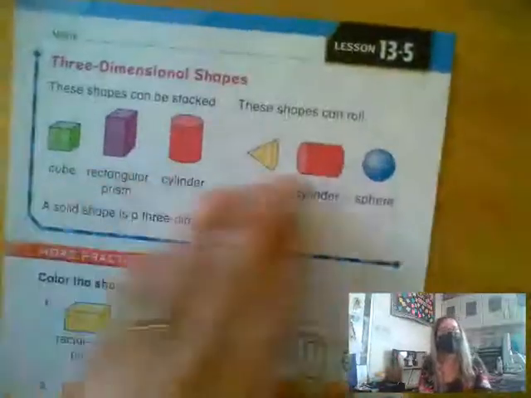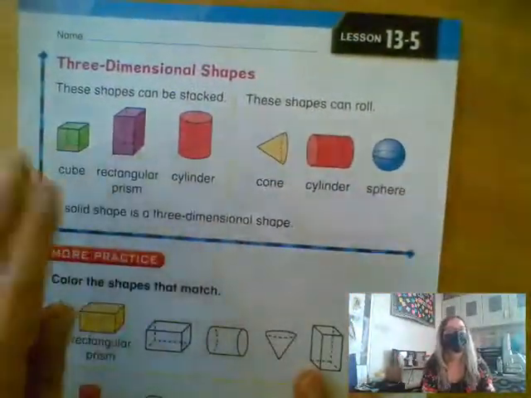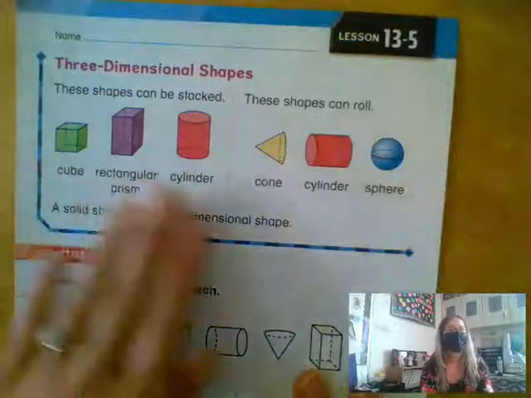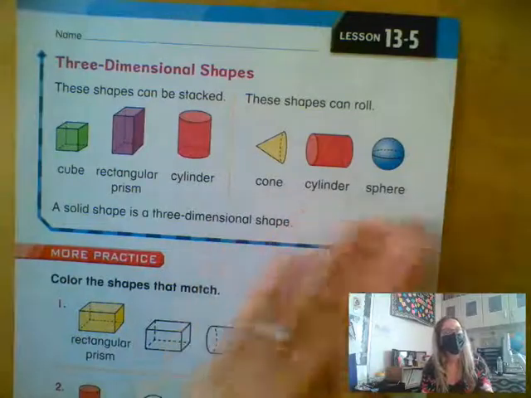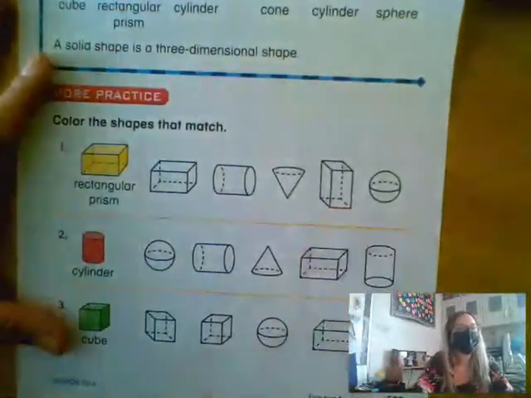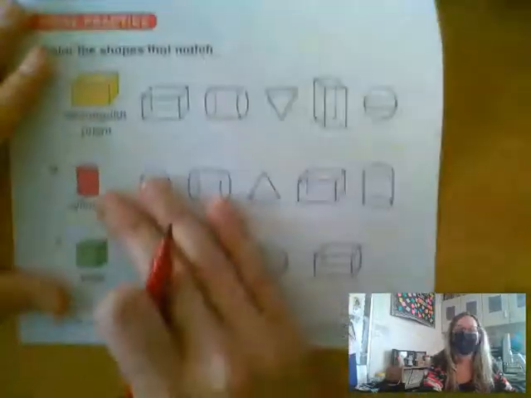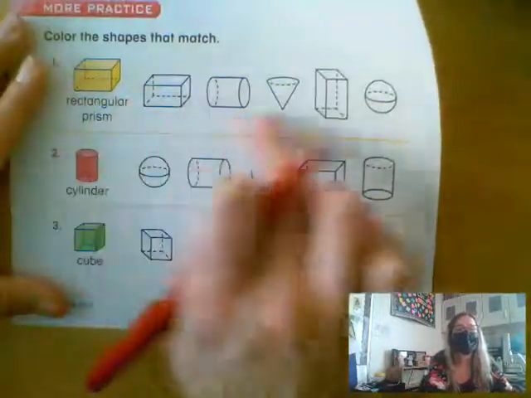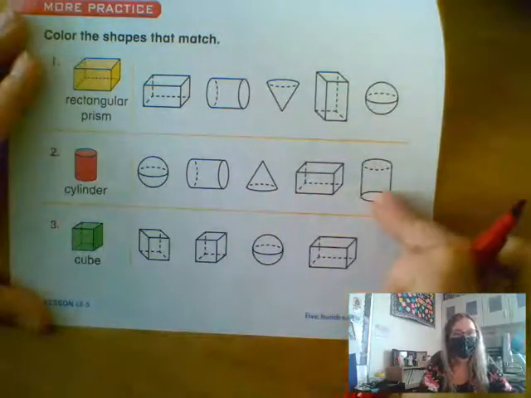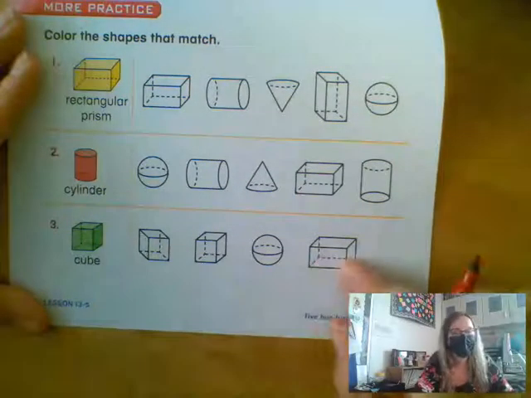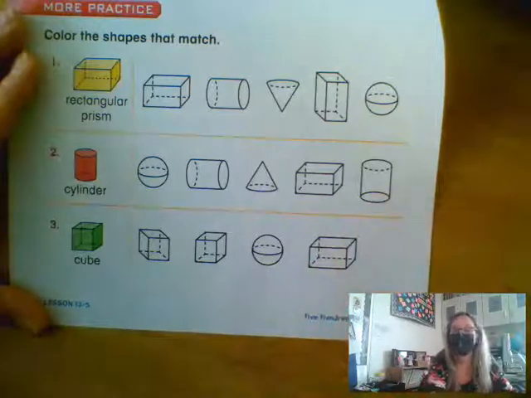This is just a reminder of some 3D shapes. We have our stackable shapes, our cube, our prism, and our cylinder. Then we have our rolling shapes, the cone, the cylinder, and the sphere. Down here, we're going to color or shade in the shapes that match. So right now on your own, take a minute. All of your rectangular prisms should get shaded in. All of your cylinders should get shaded in. And then all of your cubes. And we'll come back in just a minute and check our work.